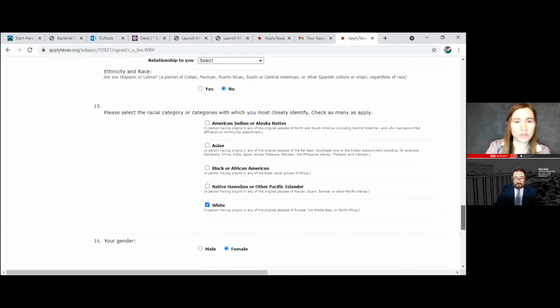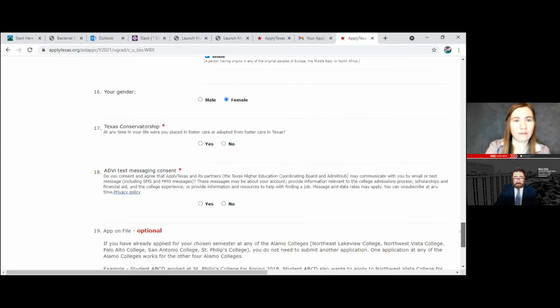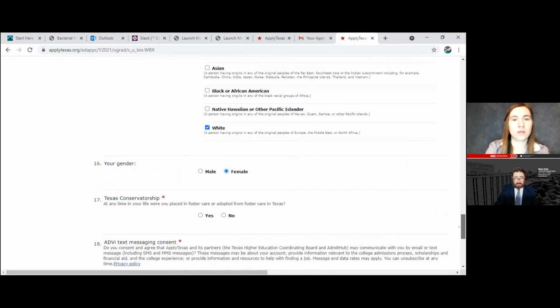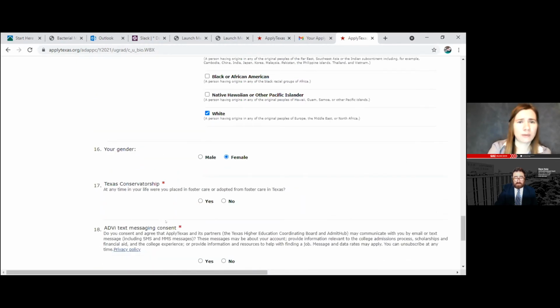And so you'll just go ahead and go on filling that information out. You'll answer some of these questions. We do get a lot of questions about number 17: at any time were you in a Texas conservatorship? Basically, what that means is if you were ever in foster care at any point. So that's kind of what that question means.